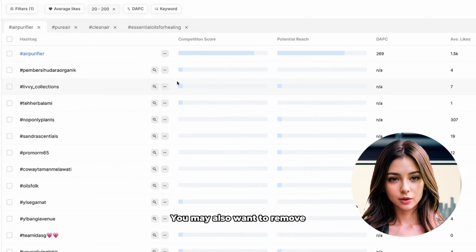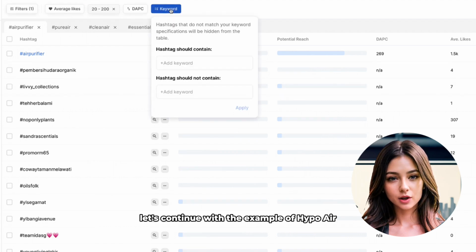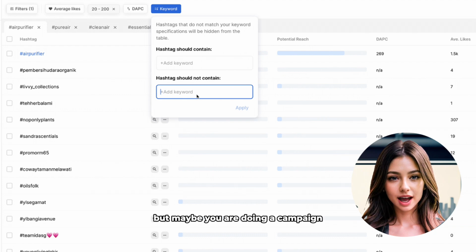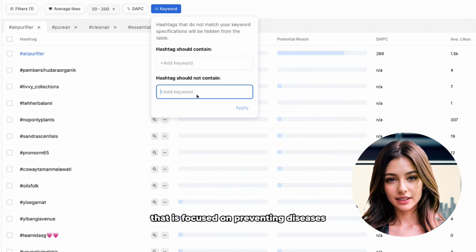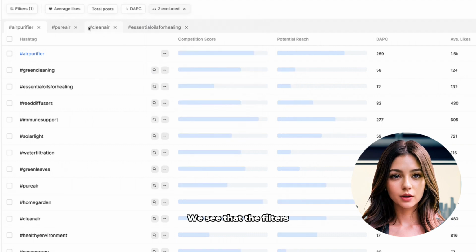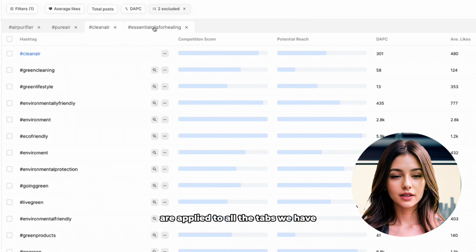You may also want to remove things with keywords. Let's continue with the example of HypoAir. We see that most of the hashtags are related to taking care of the planet, but maybe you are doing a campaign that is focused on preventing diseases. So we remove the keywords that are not working for us in this case. We add nature and plant and hit apply. We see that the filters are applied to all the tabs we have.